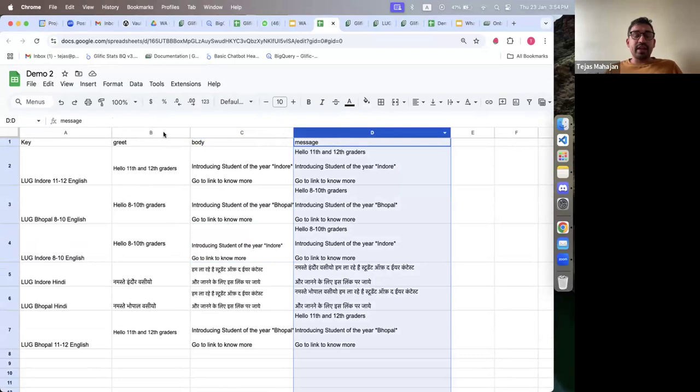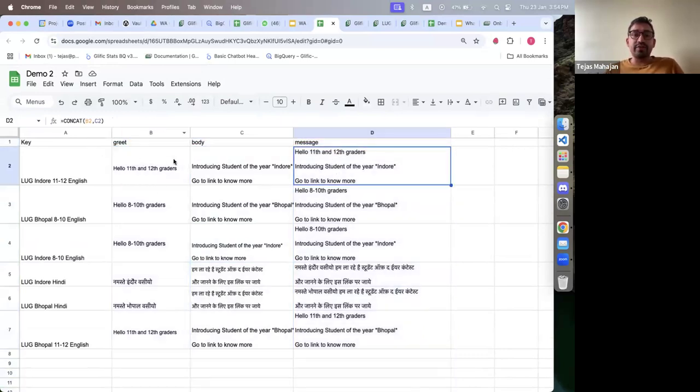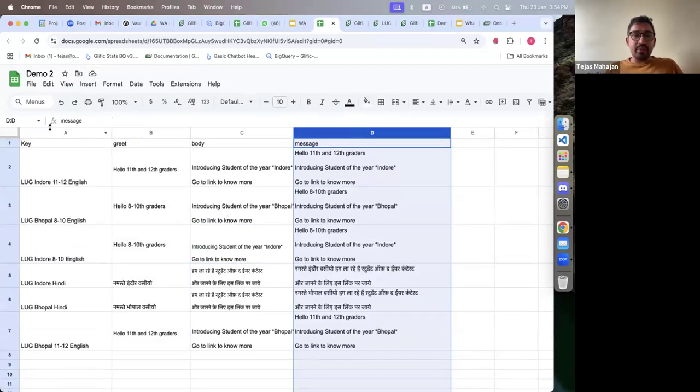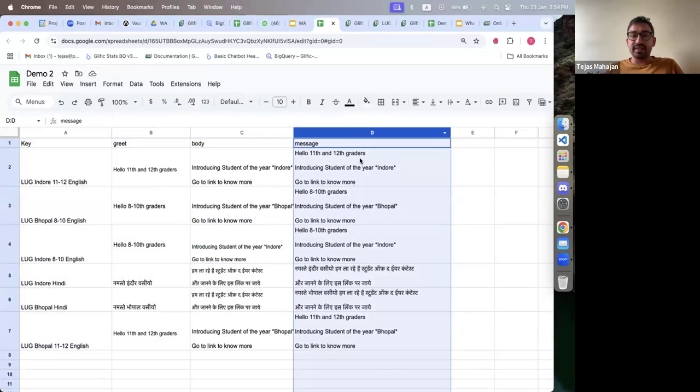I'm just using the Google Sheet functions of clubbing two or three fields together, and then this final message gets created, which I want to send. I'll be aiming to send all these messages to all these groups in one shot, just by using the names. So step one is that we have this entire thing ready, and with the help of the group label I'm able to pull the names.